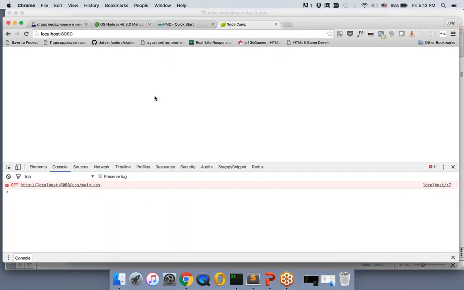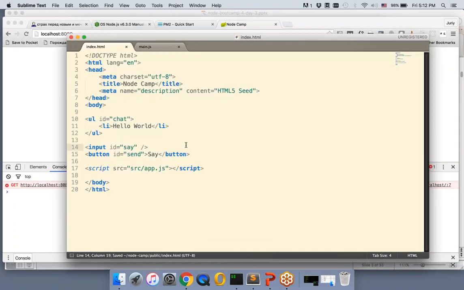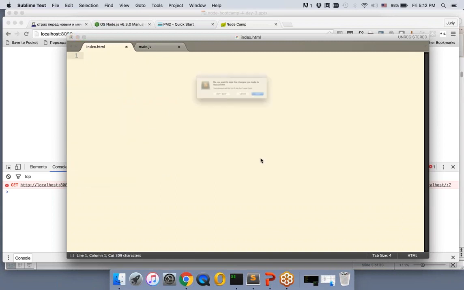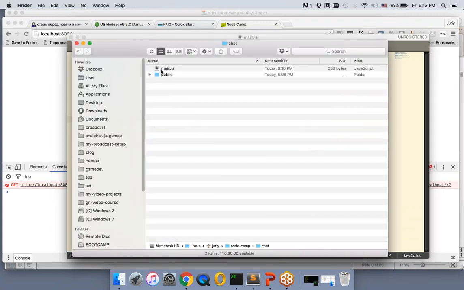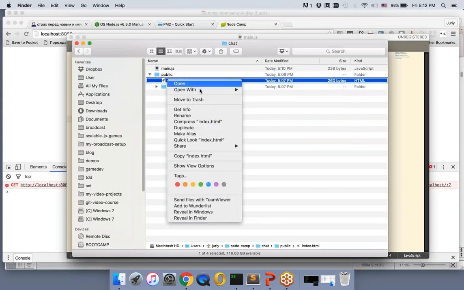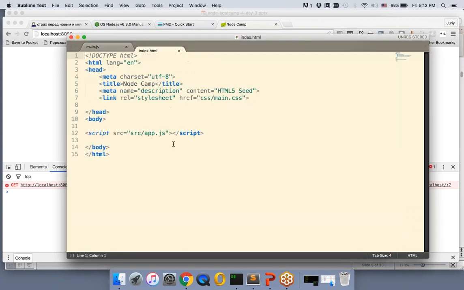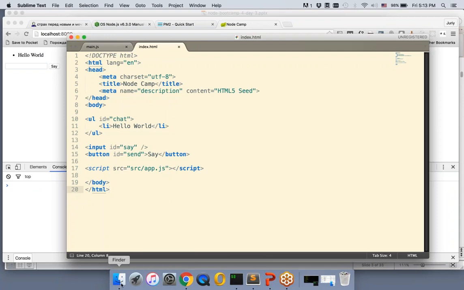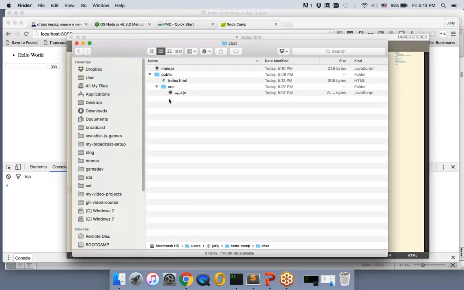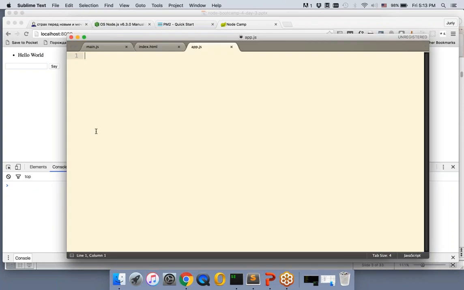So, did I save? Oh, I probably was editing the wrong index.html. Give me a second. NodeCamp chat, so here. I was editing the wrong file, but that's quite easy to fix. Here's my HTML. So let's see if that works. Okay, so I've got the very basic example for saying something and displaying the messages. So now I'll write some client-side JavaScript to support that example. And then we'll jump back to Node.js magic.